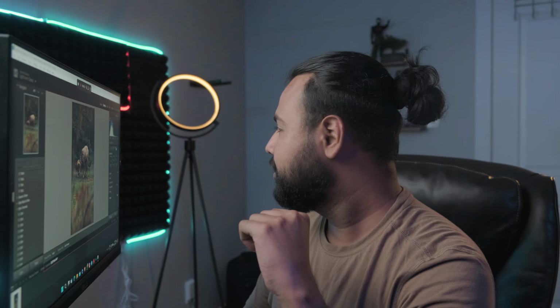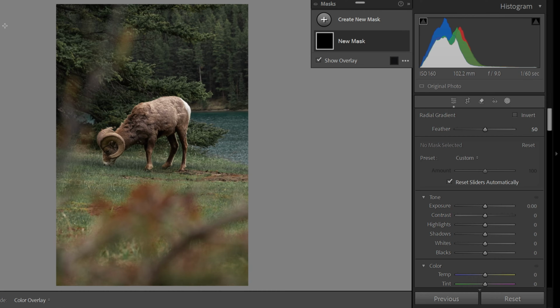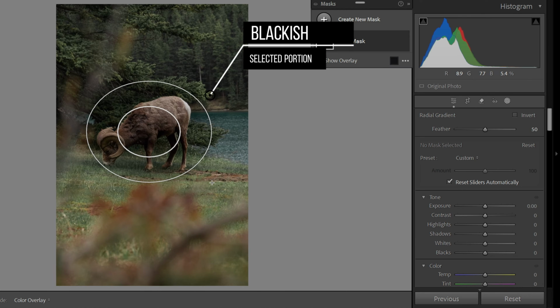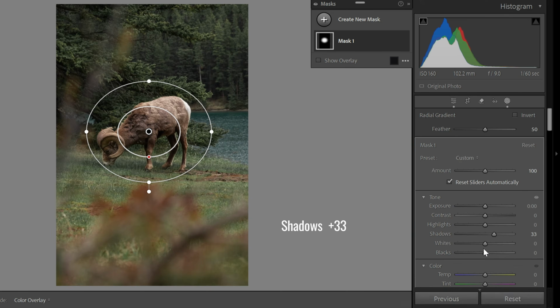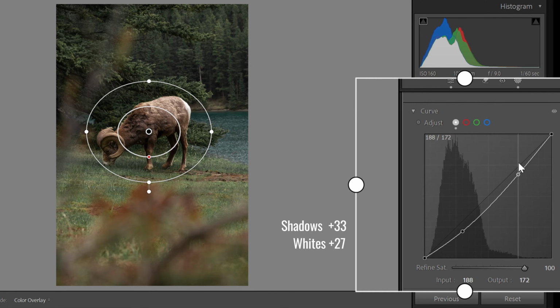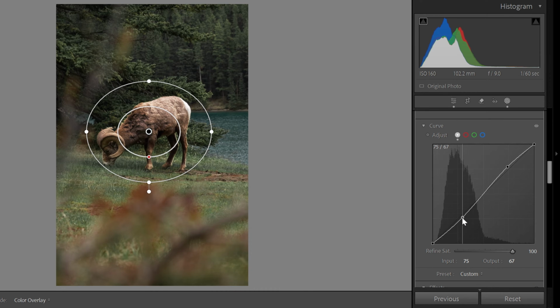But for now, you'll go to the masking option, and once you're there, choose the Radial Gradient tool and pull out a circle, and this blackish portion right here is where all the adjustments will take place. And first, what I like to do is increase the shadows quite a bit, then some of the whites, and I'm going to add a slight tone curve, an S-curve, to the photo so that it really pops. Now, once I'm happy with it, I'll press enter and it will apply that particular adjustment in that focused area.